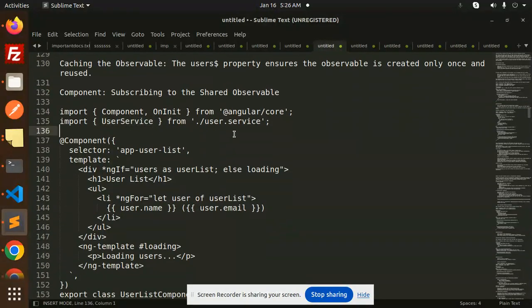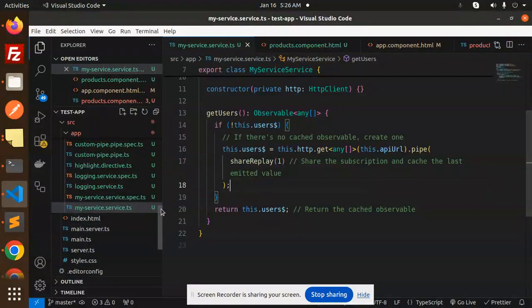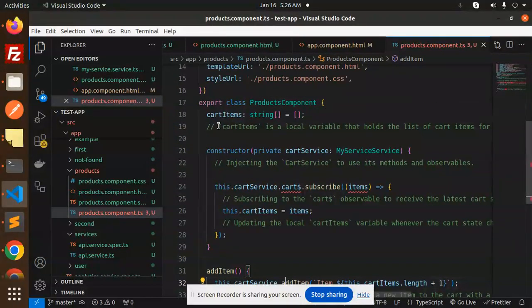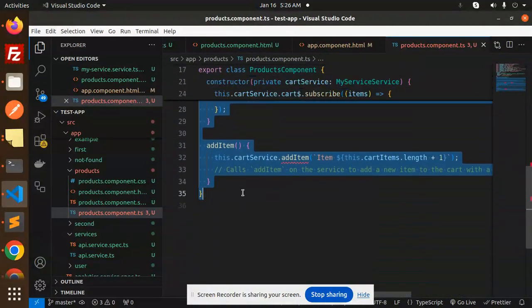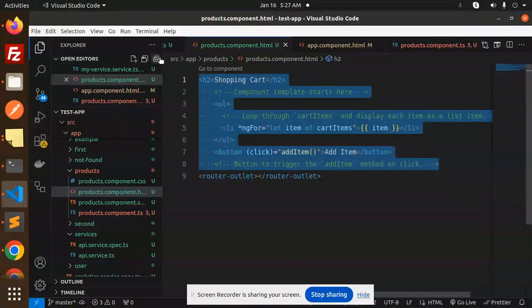So we are going to use the service in our component file, and this is our template file. Let's use this. Okay, so here we have the template. Let's go and just update this product template. I'm going to update this and remove all this stuff. So this is our template, right? So let's update this.